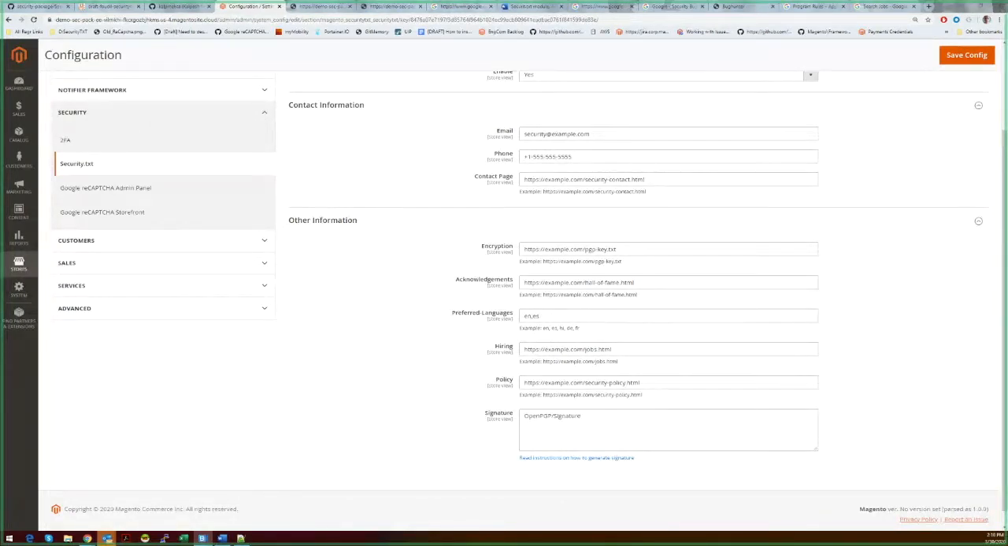So for big companies, they can open bug bounties, but this module gives small merchants an opportunity to create their own bug bounty on their own website. They can decide on a reward if they even want to give one. Some people just say thank you, and that's good enough for many people.